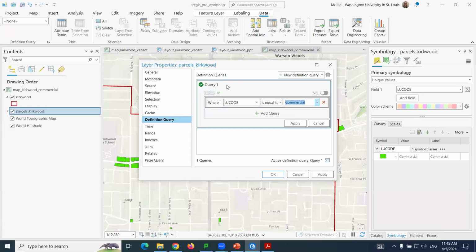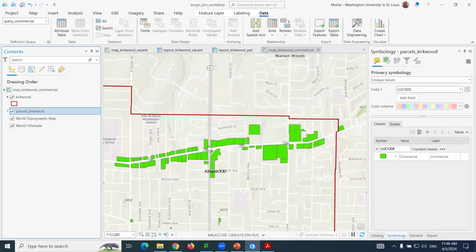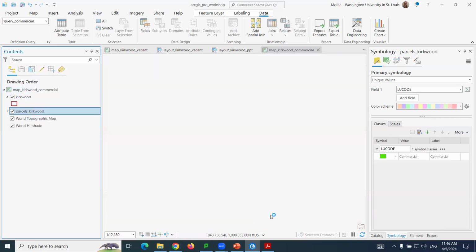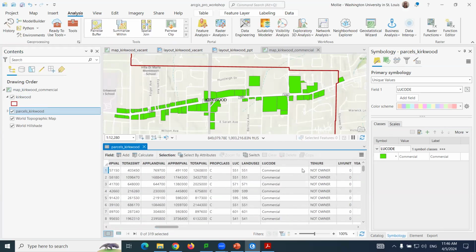All right. I can name this query. So I can call this query commercial. Okay. And apply and apply. Okay. And so now, if I look in my attribute table, so right click attribute table, only my commercial properties are showing here. All right. So LU code equals commercial.